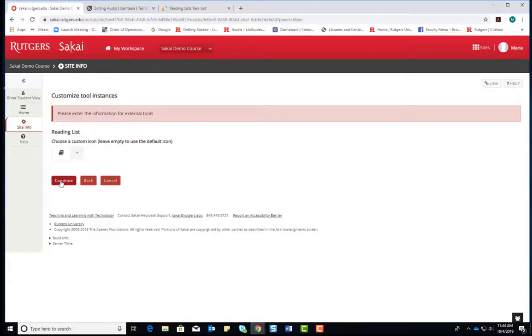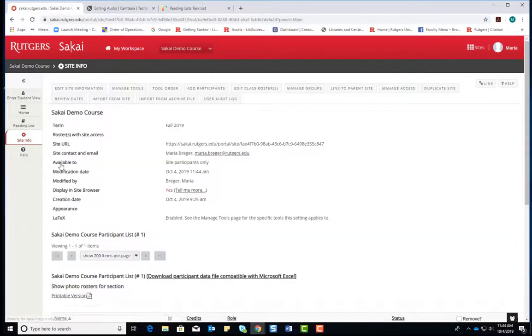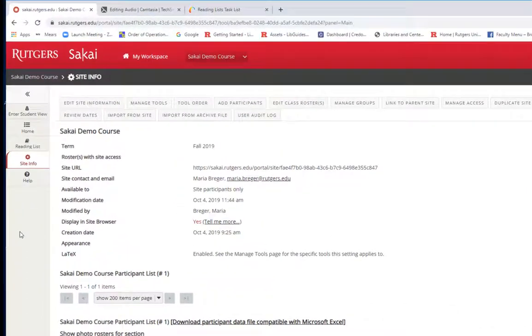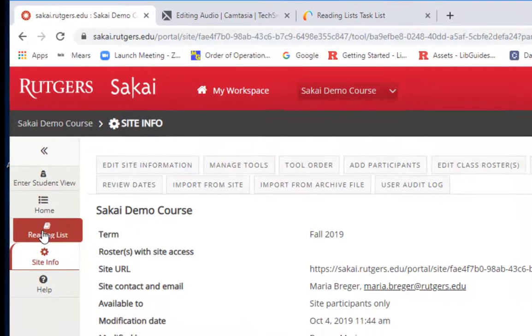Click Continue. Click Finish. The reading list link now appears on the left side of the page. Click on the link to launch the tool.